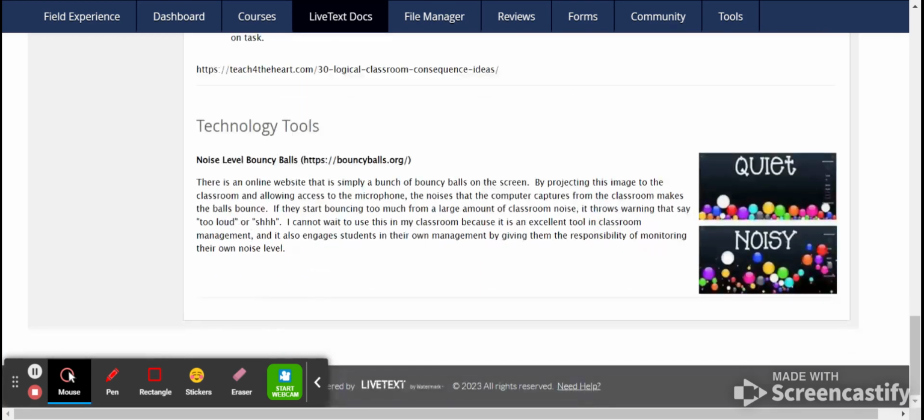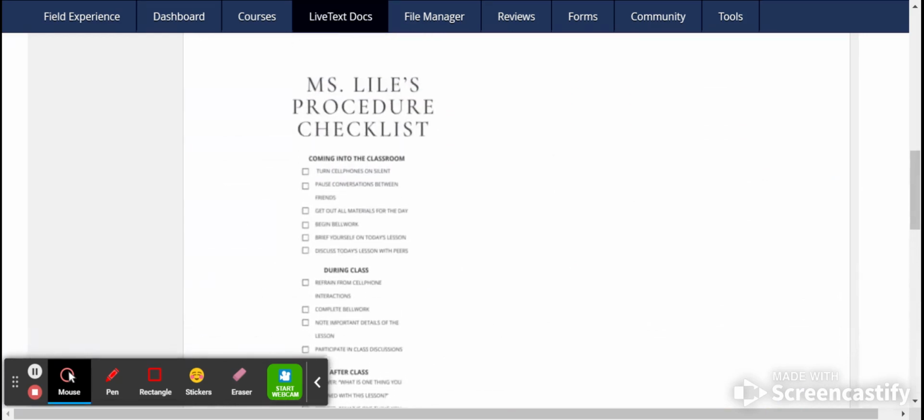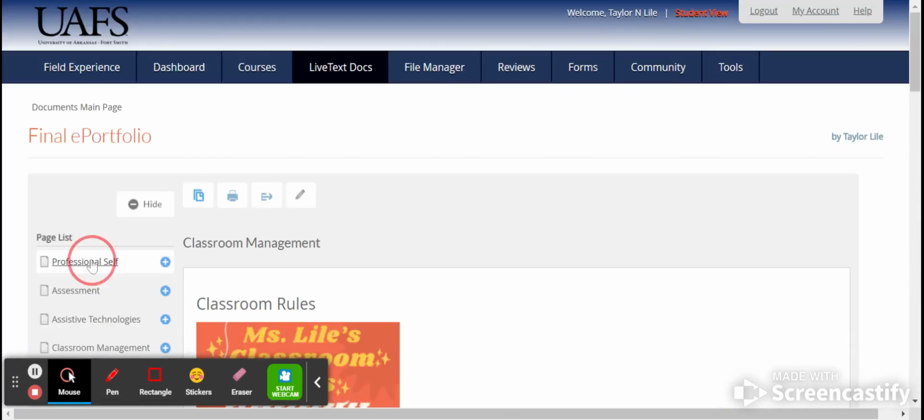So a technology tool in managing classroom behavior would be noise level bouncy balls. I love this, and I cannot wait to use this in my classroom. It's an online platform where you display the screen on your whiteboard, and it will show the quiet bouncy balls as being rested and the noisy ones bouncing around. And it'll throw warnings such as too loud or be quiet or shh. And it's kind of a way to give the classroom their own reins to managing their noise level, especially during group work or independent study. It's just a fun way to monitor the classroom.